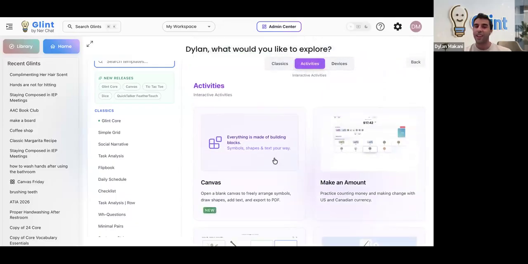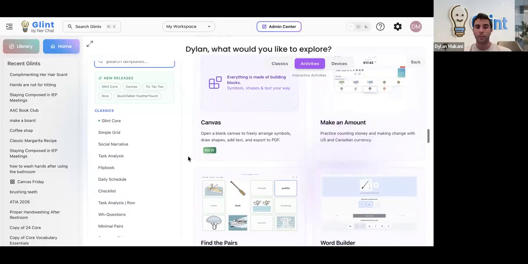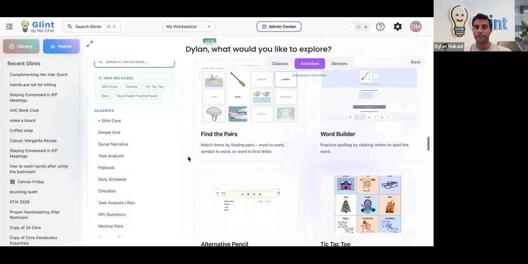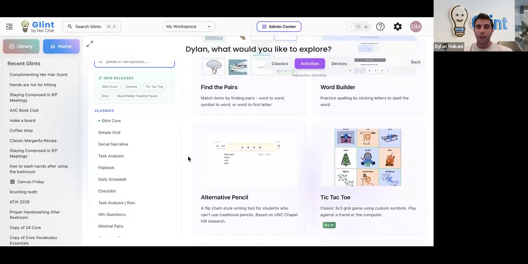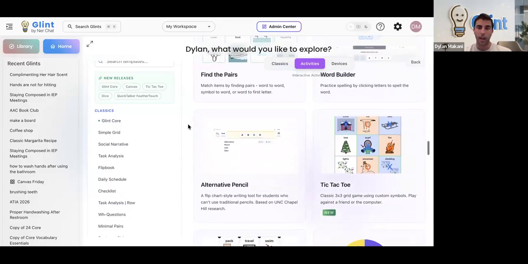Second thing, activities. Today, I'm going to talk a little bit about what's called Glint Canvas, which we did not reveal last time, but I want to show this to the group and get some more views on that. If anyone has interest in the alternative pencil, we could also have a little segment on switch and eye gaze accessibility if that's of interest. So just drop that in the chat.